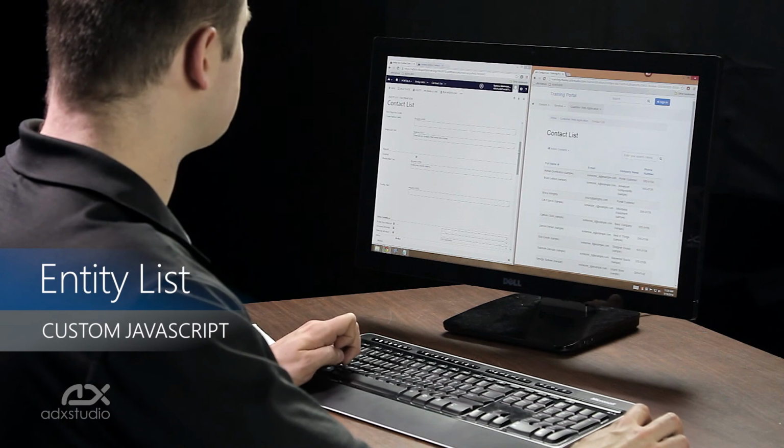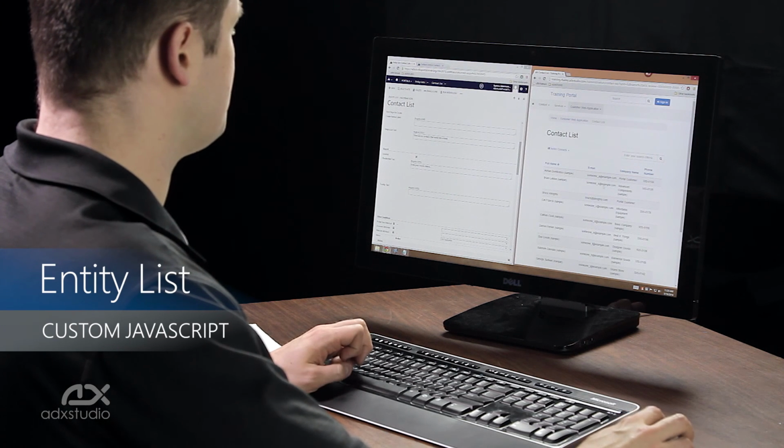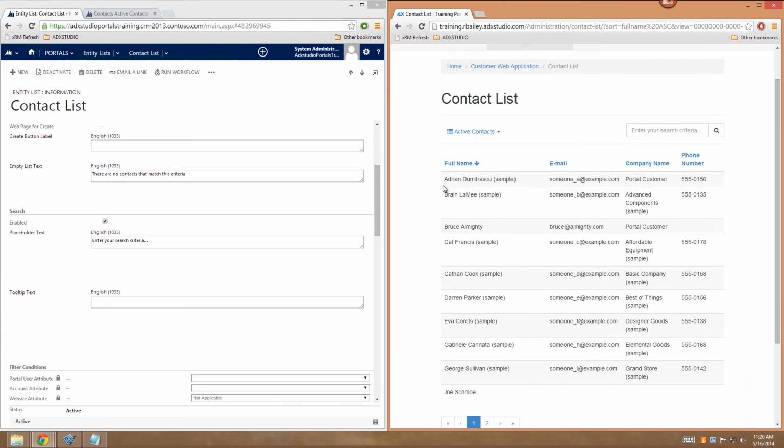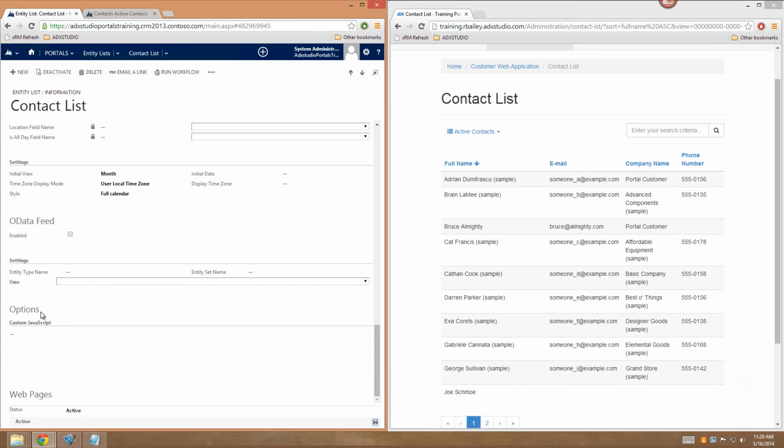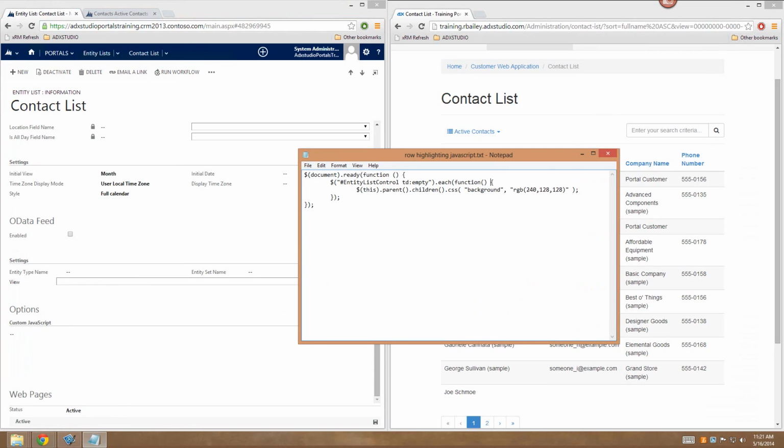And finally, the last thing I might like to do is to add some custom JavaScript to enhance the user UI experience or to increase the capabilities of my entity list on the portal. So in order to do this, you can scroll down to the options section, and you can see here that there's a field for custom JavaScript. So I've got some jQuery code prepared here, and I can use jQuery because out of the box, Adxstudio supports the full jQuery library. So in this code, I'm just going to look for any row that contains missing information, in other words, an empty cell, and I'm just going to set its background color in order to highlight that row. So I'll just copy and paste in this jQuery code here.